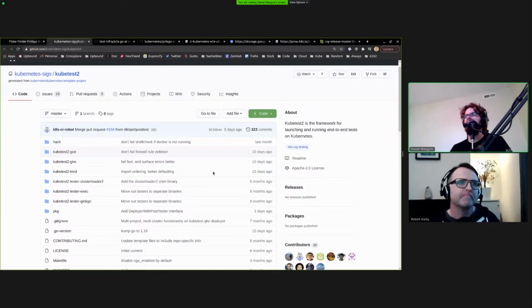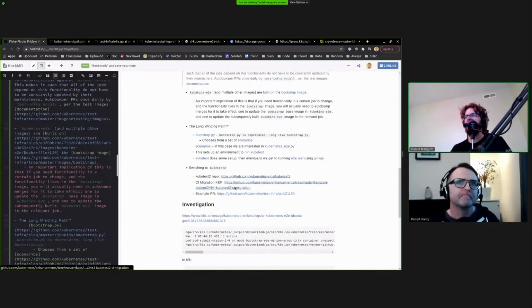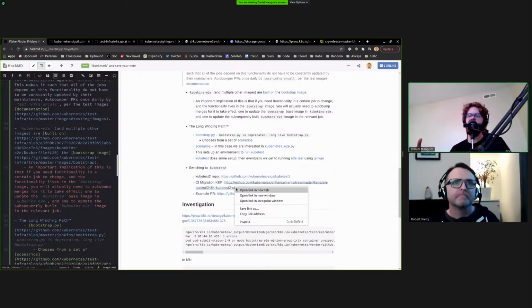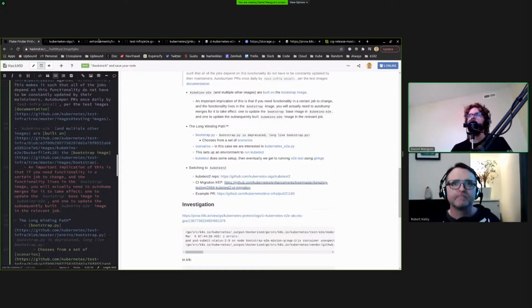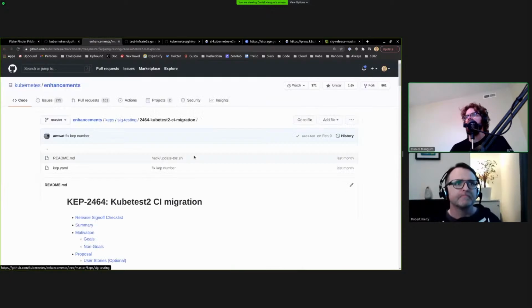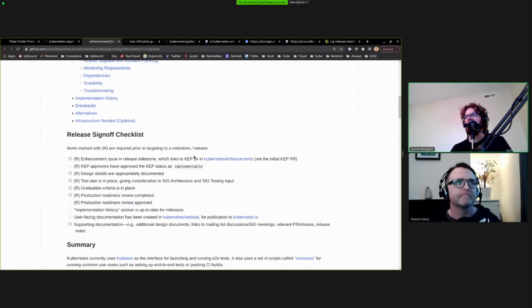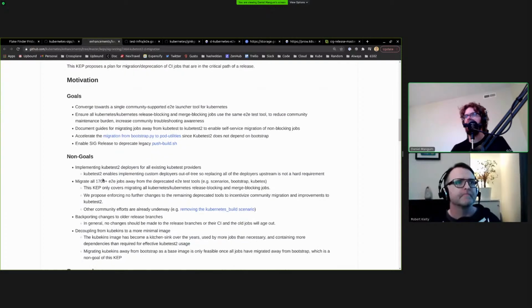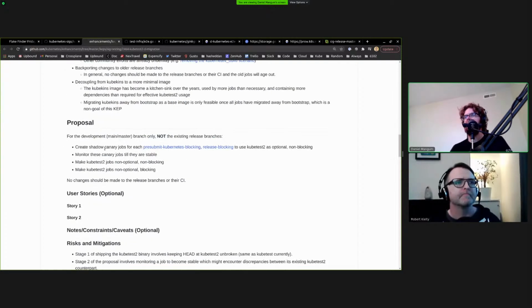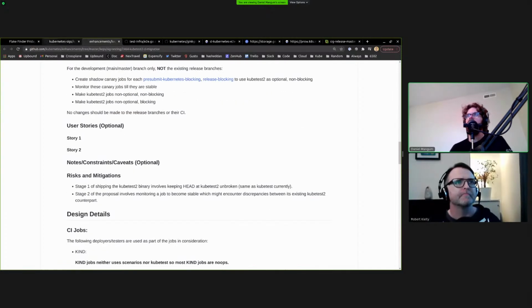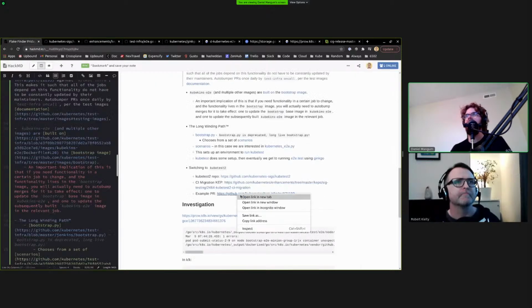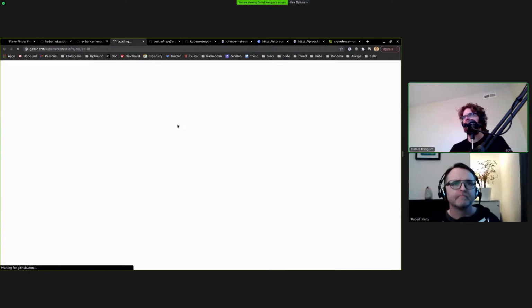And if you want to see actually the design of this and migrating things off of bootstrap.py and Cubetest, you can look at the CI migration KEP, which is a more detailed rundown of what some of the goals are and what the proposal is. And then you can also see that this is starting to happen. So there's folks that are working on this as we speak.